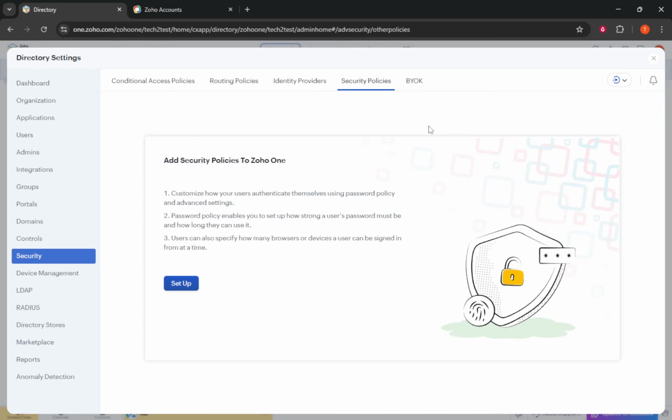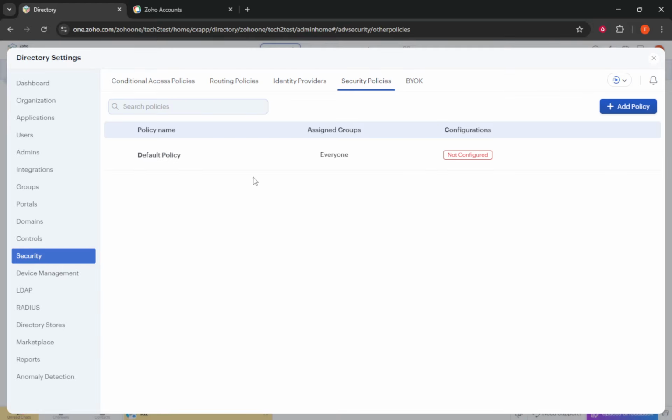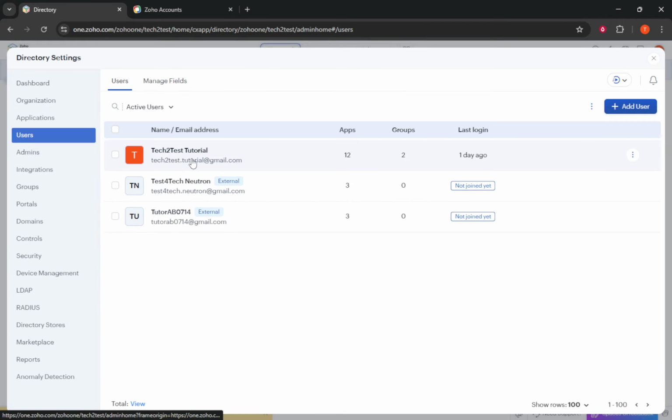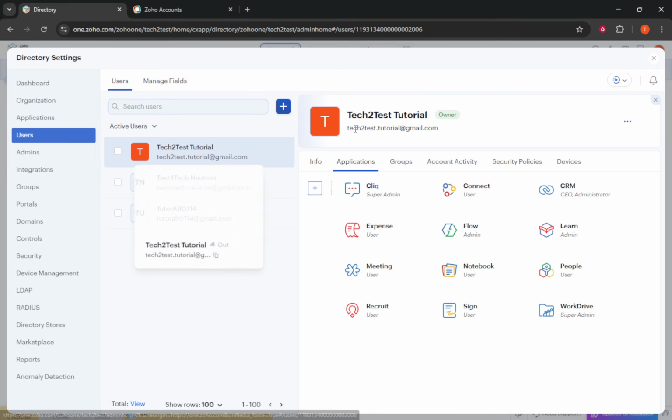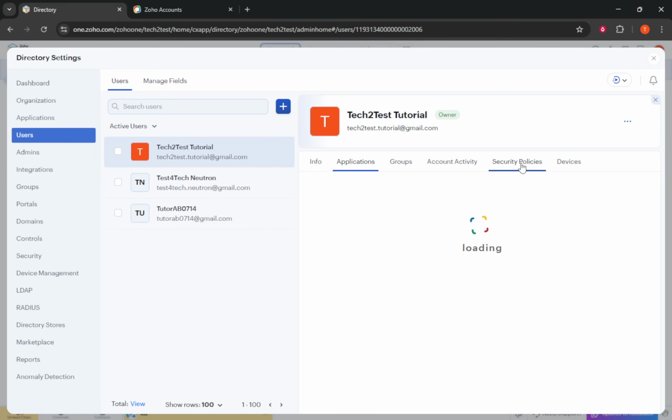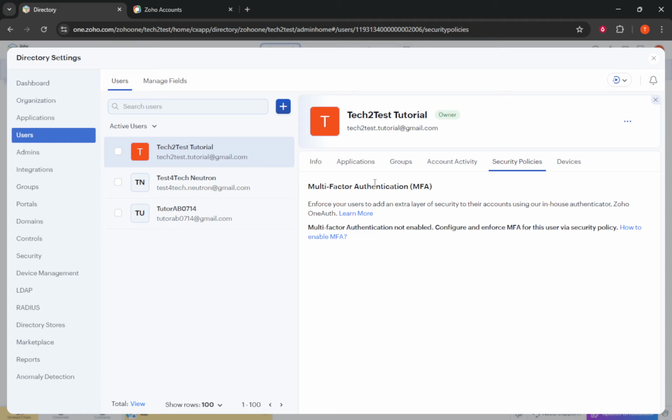Finally, for individual user exceptions, go to Directory, then Users. Open a user's profile and select the Security Policies tab. From there, you can add a policy to that user, exclude them from a group policy, or reset and disable MFA when appropriate approvals are in place.